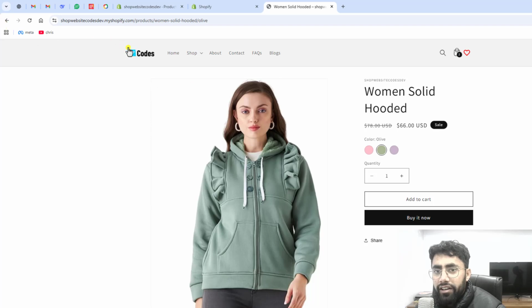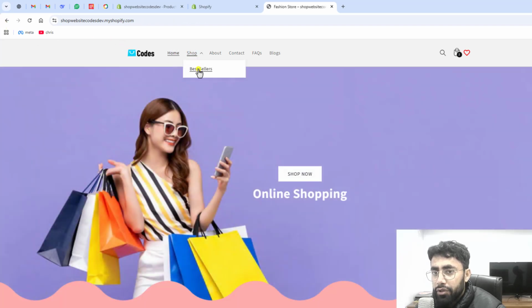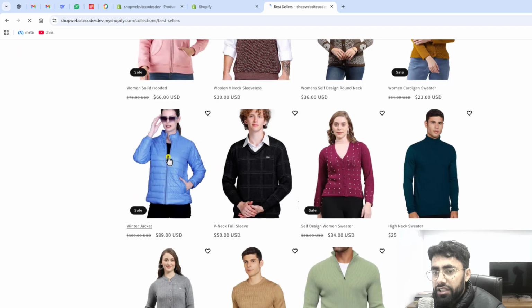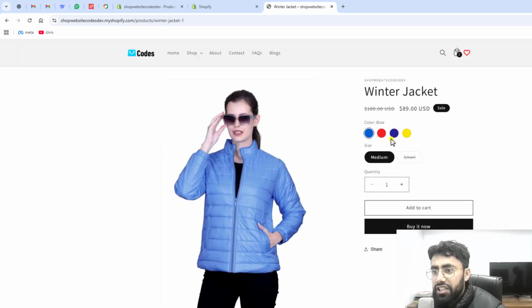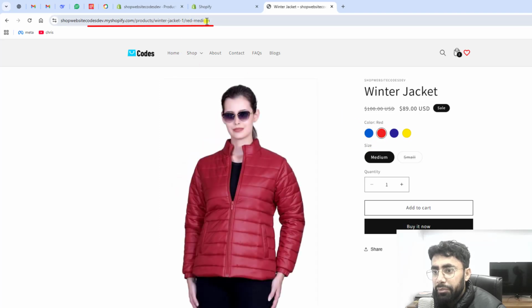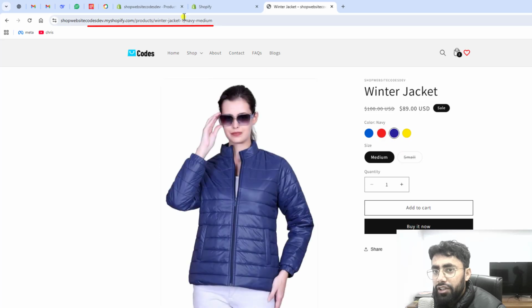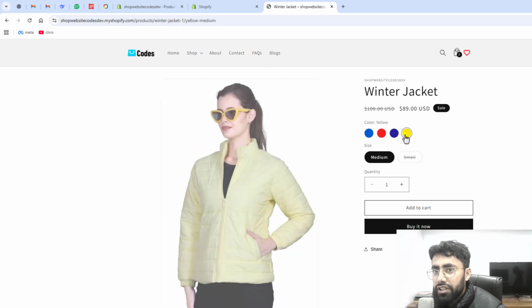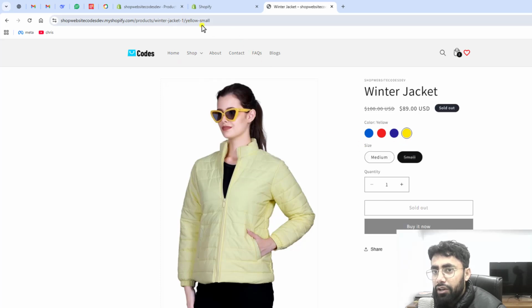Let me go back here to the home page, go to bestsellers, and click on this product which I was testing. You can see, for example, if I'm choosing red color, we have red-medium. If I'm choosing navy, you can see navy-medium, and if I'm choosing yellow, then this one. And if I'm choosing small, you can see yellow-small, and in the same way yellow-small, red-small, and then blue-small. So that means we can add all the variant names into the URL instead of the variant ID.